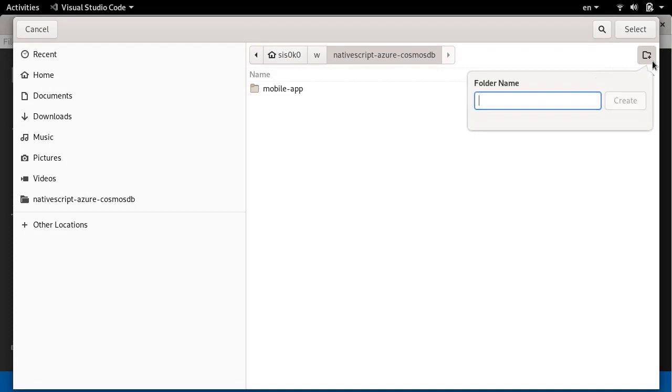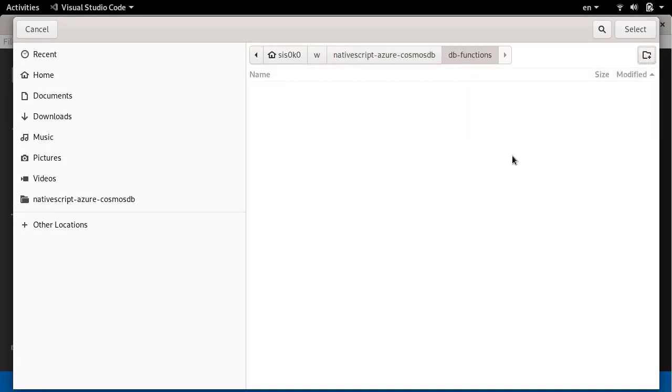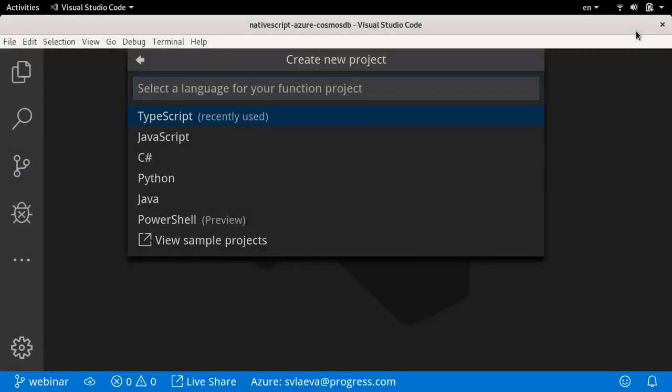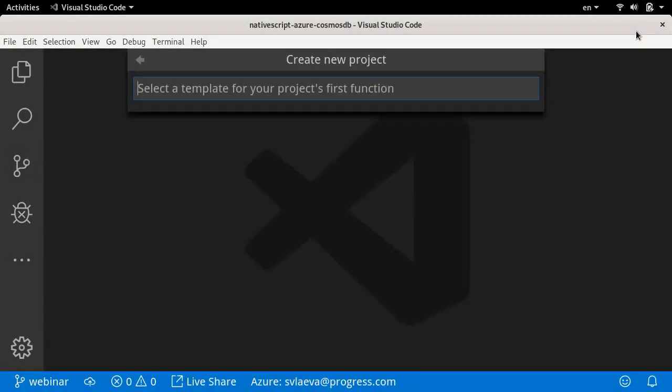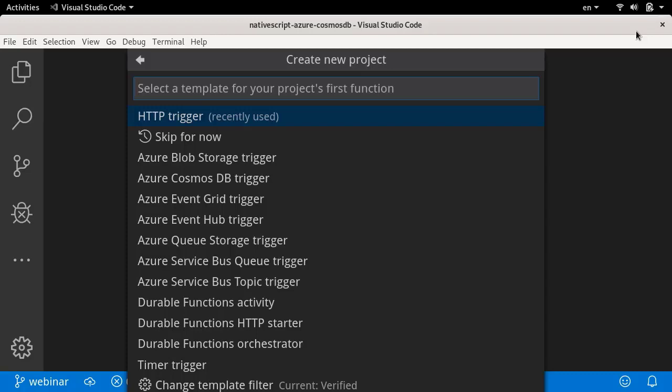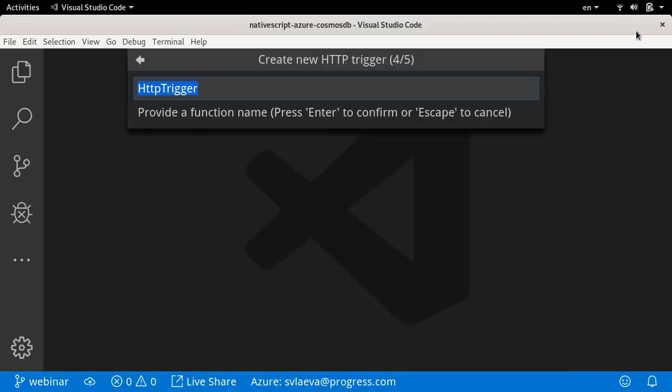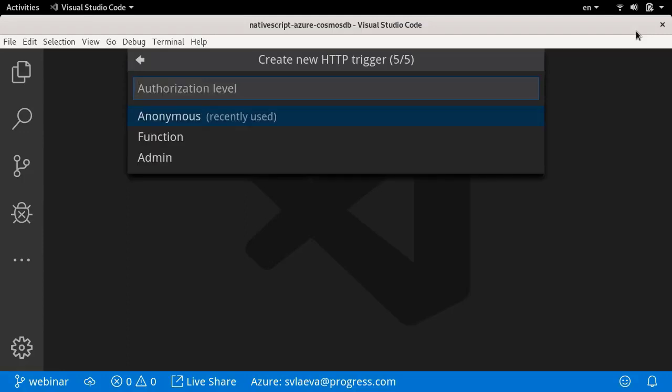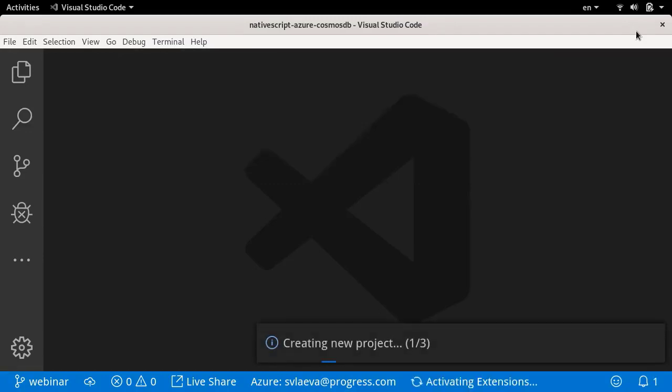And I actually want to create that in a new folder called DB Functions. I will use TypeScript for my functions. And it is important to specify the type of the functions. It is HTTP trigger. For the name of the functions, I'm gonna use players get because this is gonna be my function that is gonna fetch all the players from the database. And for authorization level, anonymous is fine for now.